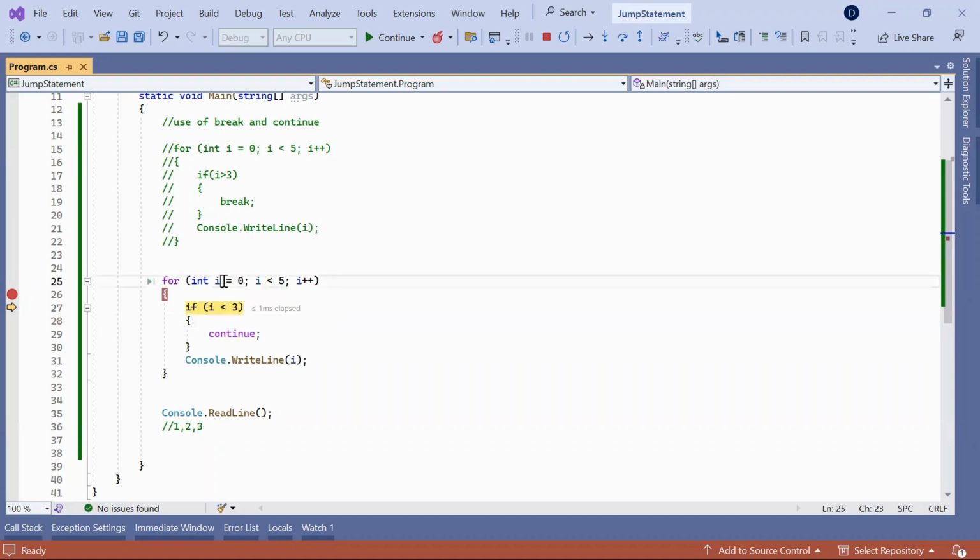So the first step gets executed, then the second condition gets executed. Now the condition is satisfied. This condition is also satisfied because i has a value of 0, and 0 is less than 3, that is true. Since the condition is satisfied, the continue statement gets executed. Even after the continue statement is executed, it moves to the iteration part.